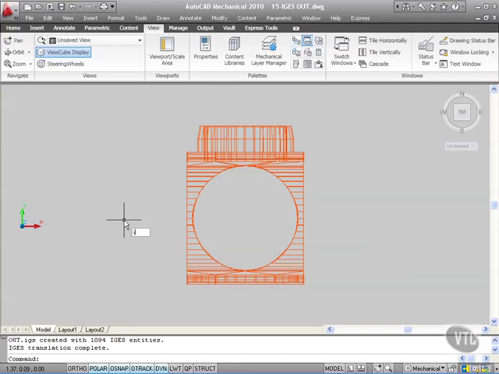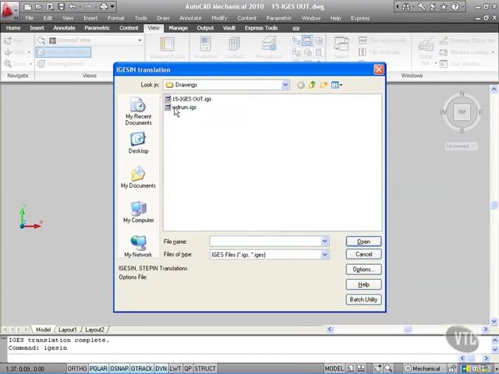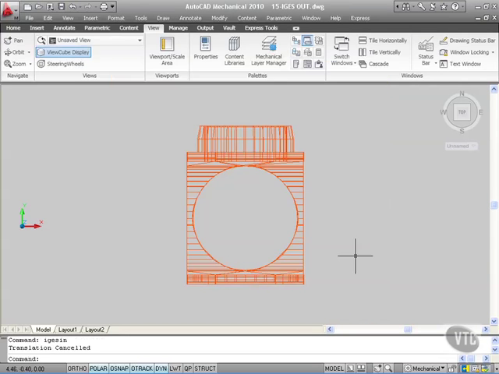If I actually type IGES in and press enter, you'll see there that there's the 15 IGES Out IGES file. So I'm just going to cancel that there. You see that it's an IGES file ready to be used. So that's how you export out as an IGES file as well as import in from an IGES file.